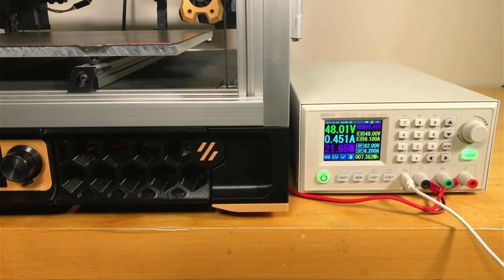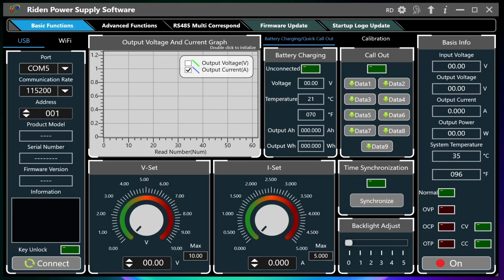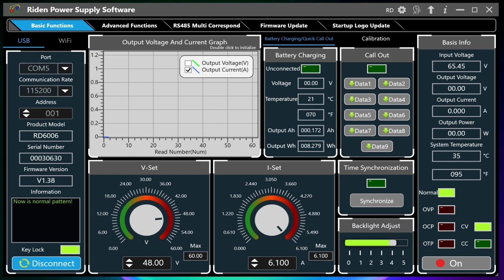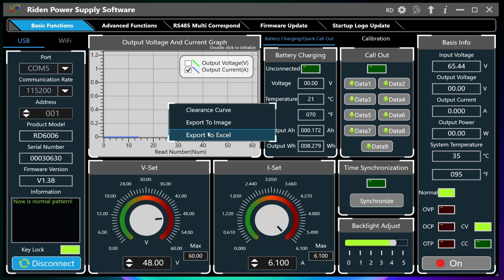The final really great thing about this power supply is you'll notice it has a USB port on the front, which I've just connected. It also has Wi-Fi, but the Wi-Fi I've discovered is a lot more finicky than just directly connecting the power supply to your computer using USB. Once the software is installed, we can just hit connect and have full control over the voltage and current settings from our device. And this is really where things get interesting because we have this output voltage and current graph that allows us to see the current in real time. But the important part is that we can right click and export to Excel to process this data afterwards.